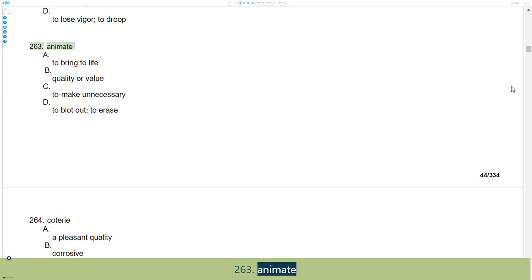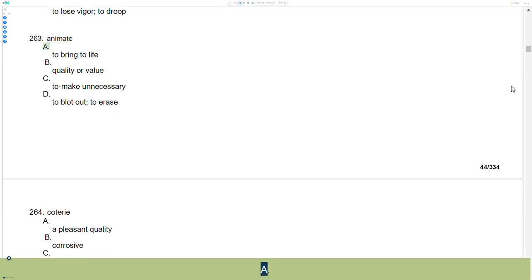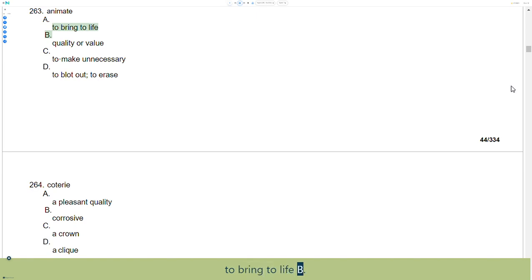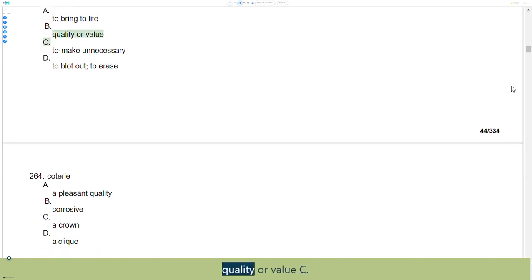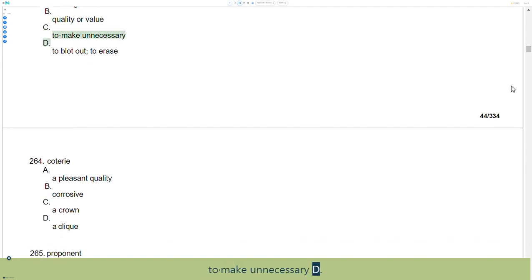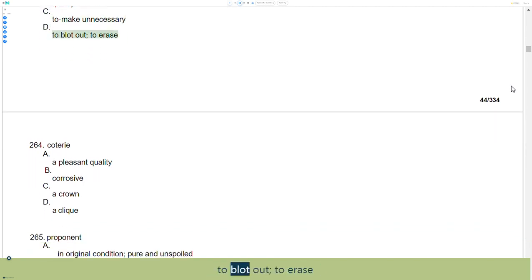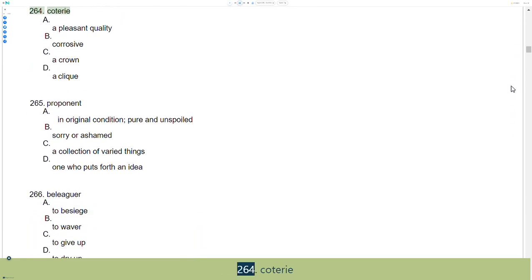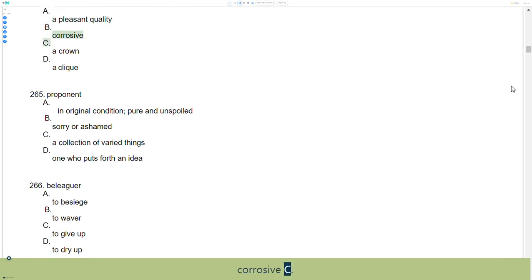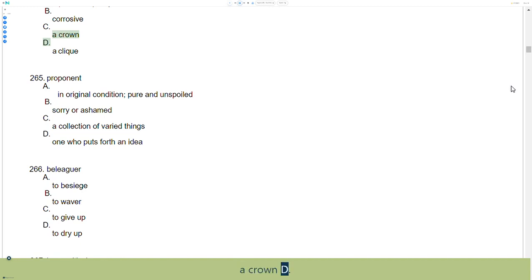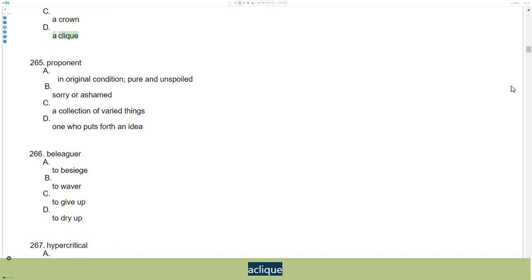263. Animate. A. To bring to life. B. Quality or value. C. To make unnecessary. D. To blot out, to erase. 264. Coterie. A. A pleasant quality. B. Corrosive. C. A crown. D. A clique.